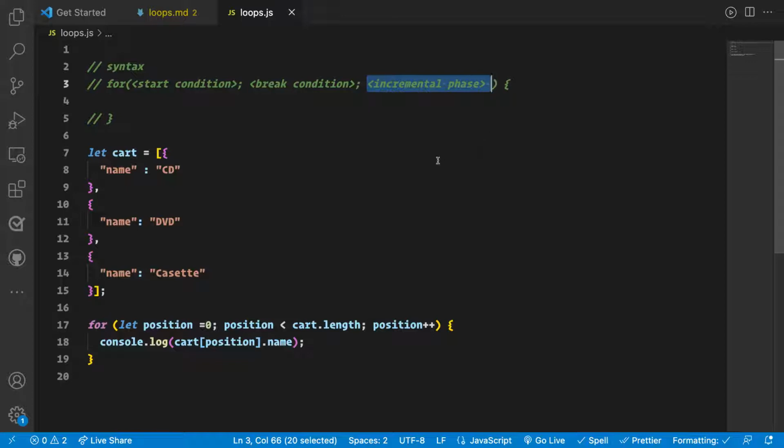So, for example, if we were to increment by 1 and have 10 items in an array, then it would run 10 times. But if we increment it by 2, it would only run half as many times because we have increased the level of incrementation. Now, let's look at a more tangible example, some real code.